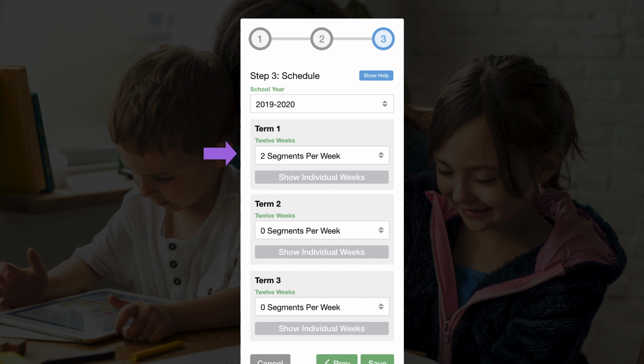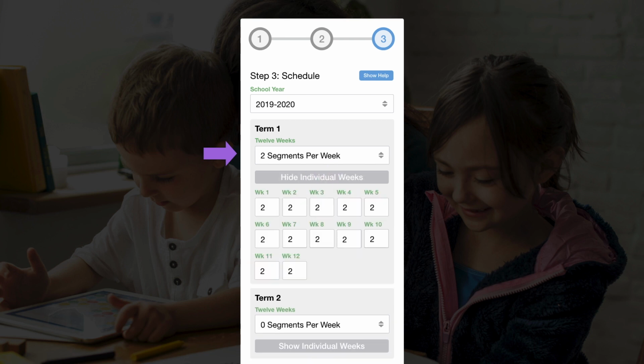But there's a problem. You have now scheduled to read The Outsiders 24 times during the first term. Your general instructions said to read 1 chapter per segment, but The Outsiders is only 12 chapters long. You need to do some fine-tuning to your schedule. Click the Show Individual Weeks button.